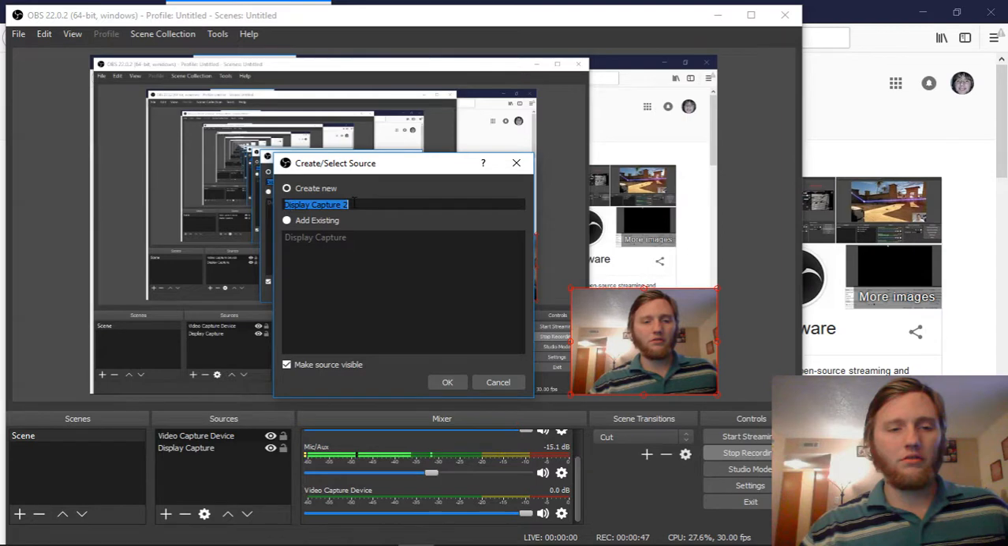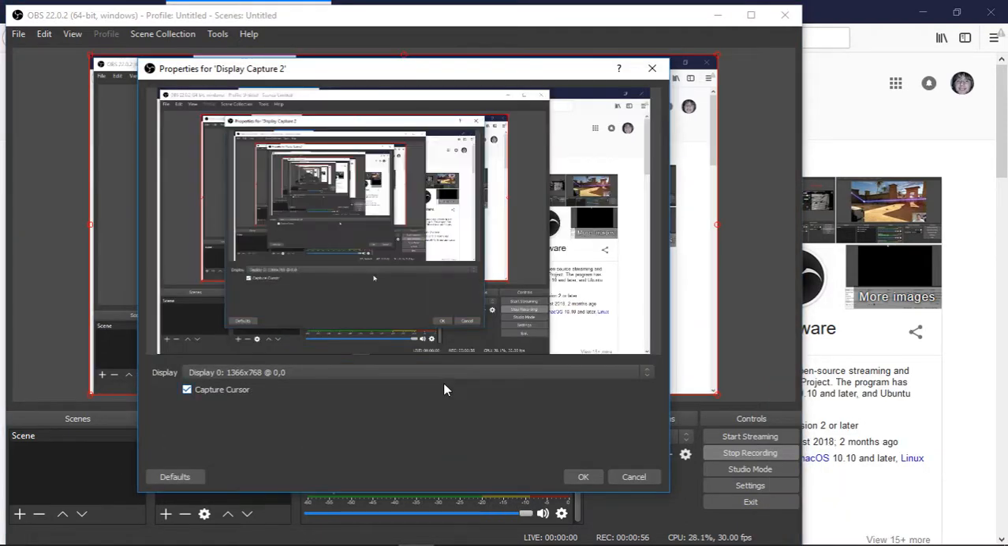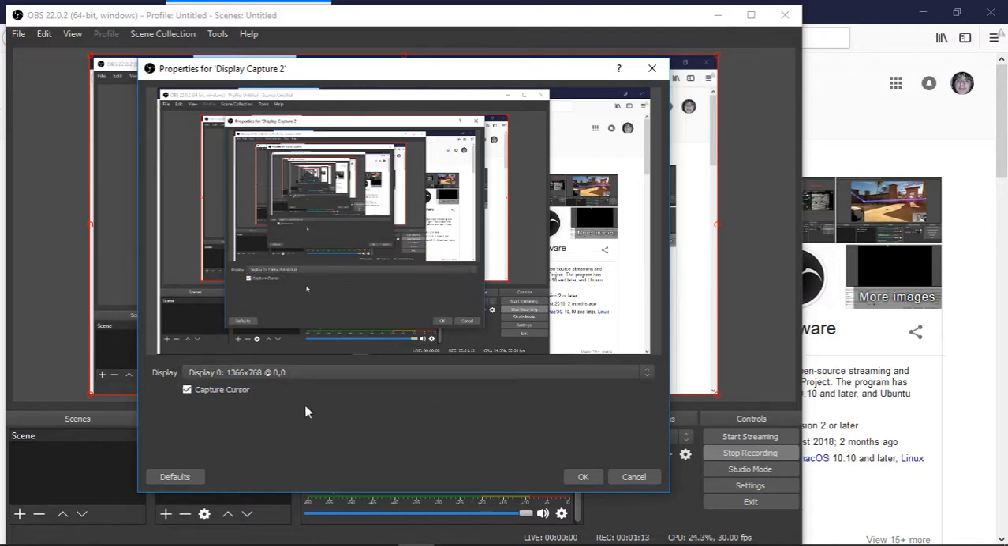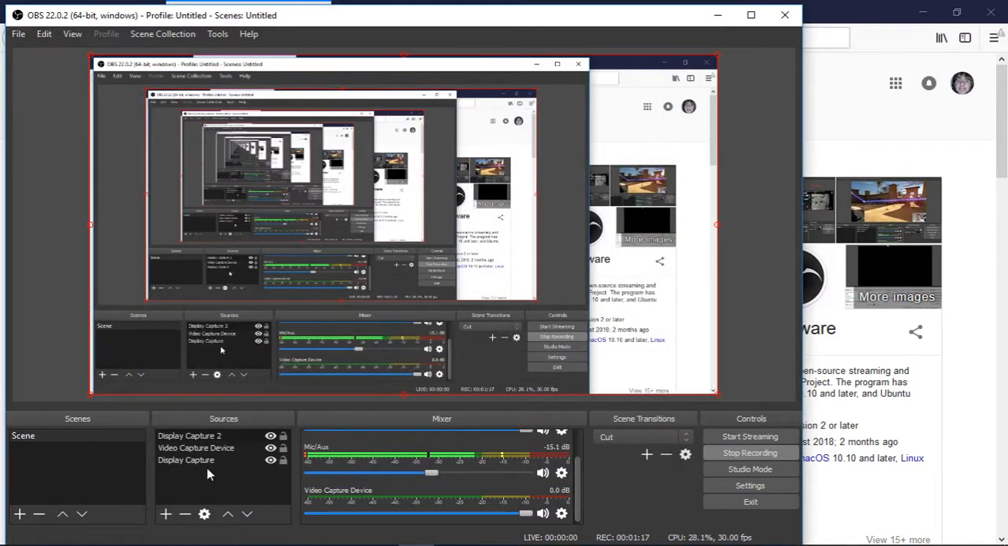Since I've already got it, it's popped up for display capture too. So just go ahead and hit OK. Then this will take you to this screen right here. If you have multiple screens hooked up, multiple displays, you'll see a list through here, but since I just have the one, it is just the default selection. Then you hit OK, and then that'll be the second capture.